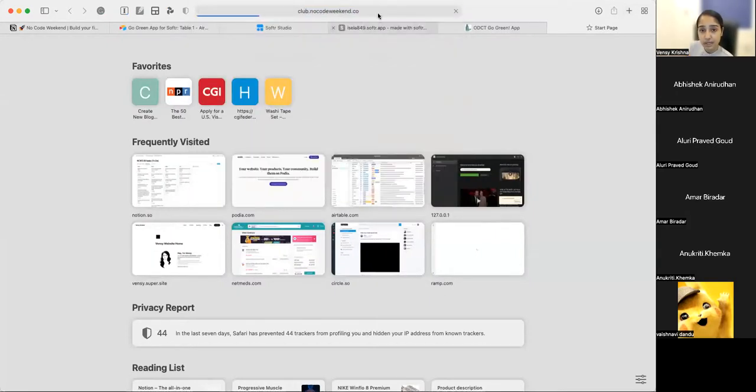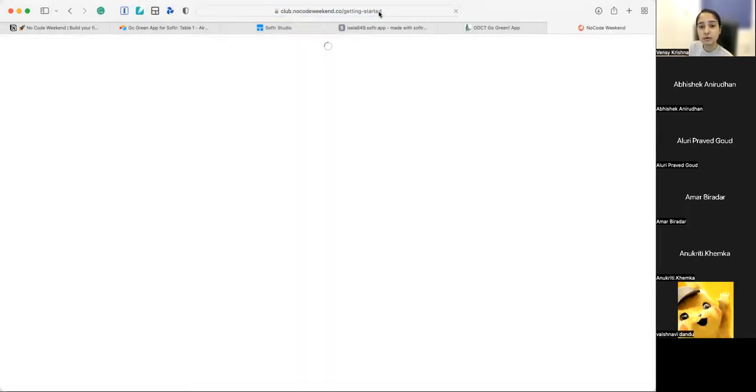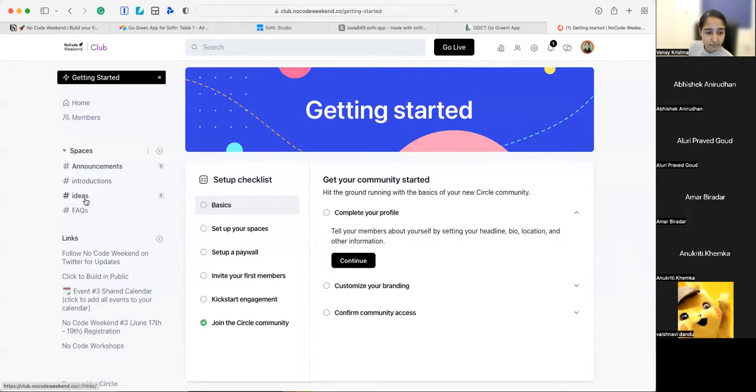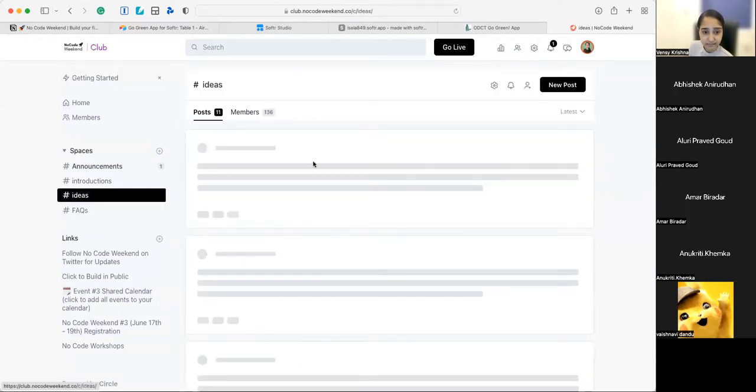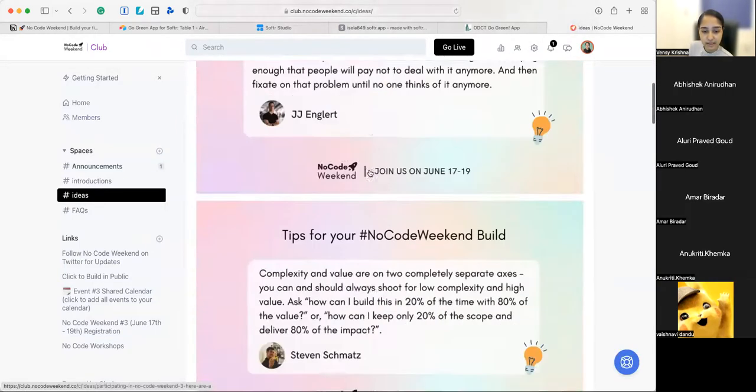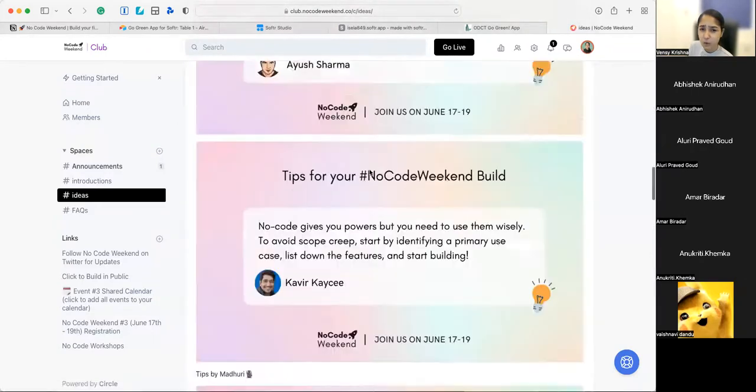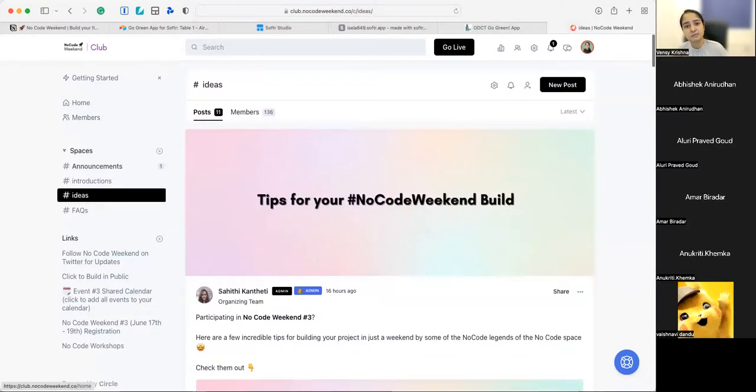club.nocodeweekend.co. If you go to club.nocodeweekend.co, of course, it will prompt you to sign up if you're not already a member. But if you're already a member, then there is an ideas channel on the left that gives you a bunch of ideas on what you can build. And some of that can be inspiring.